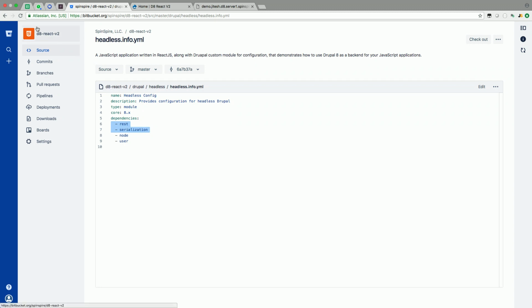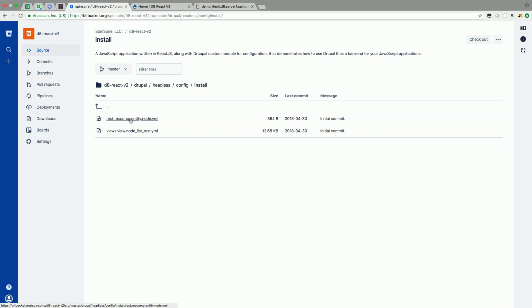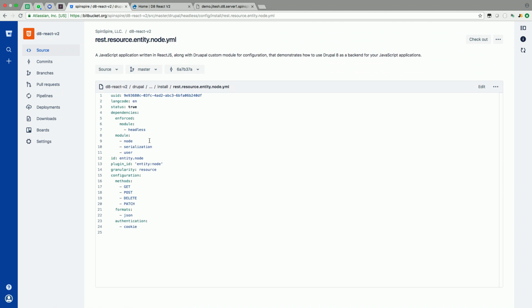But that's not enough. It enables those modules, and then it also comes with some other configuration, and this one is very important, rest.resource. It lets you serve the node entity as a REST service, and it allows certain operations, and it says I want to use cookie authentication. This will not make sense at this point. Once I go to the UI and show you where this is, it'll make more sense.